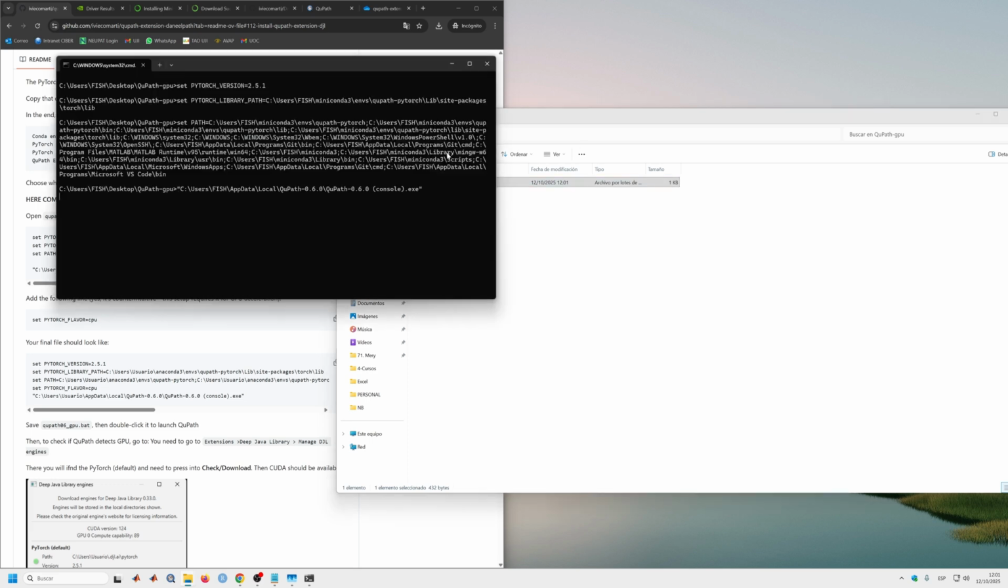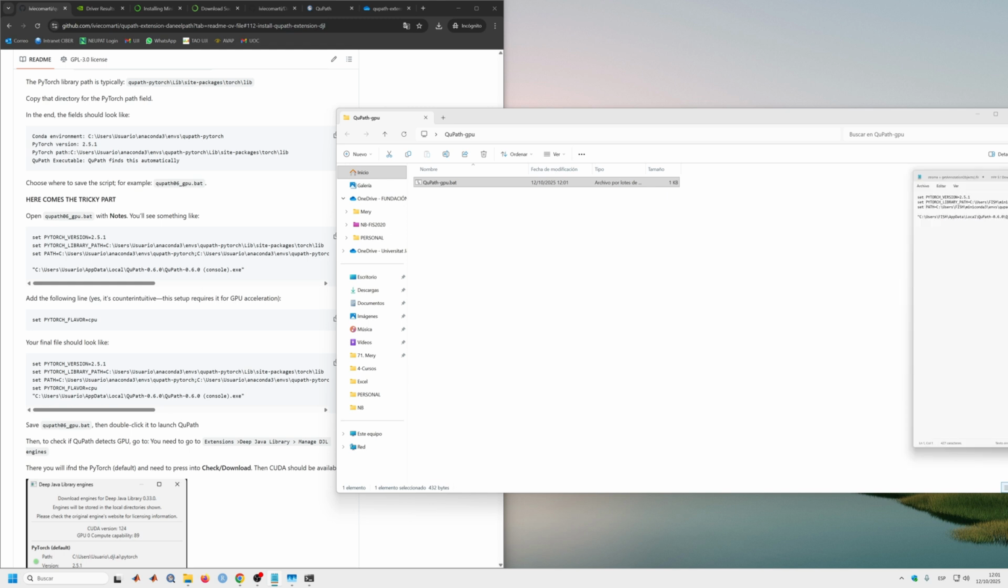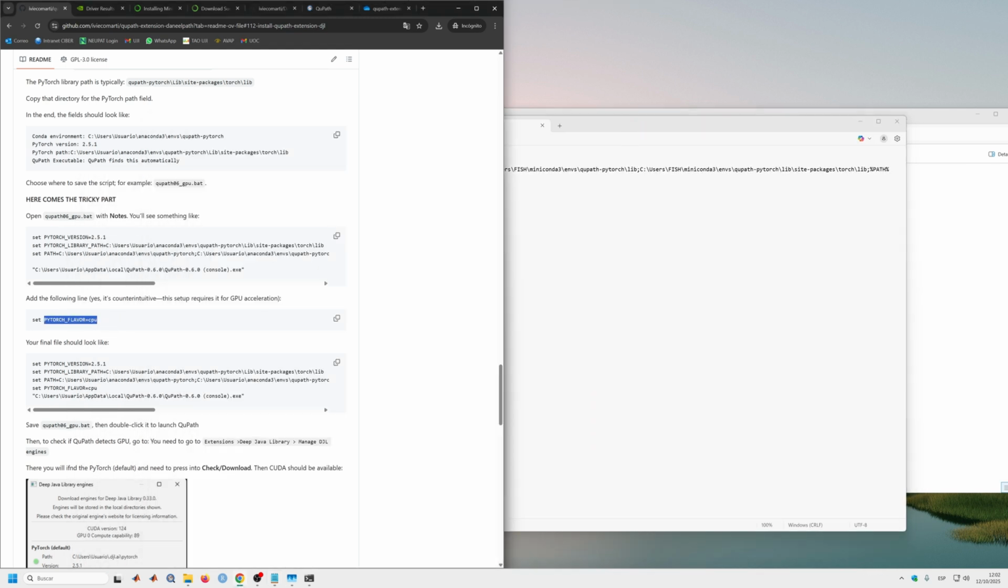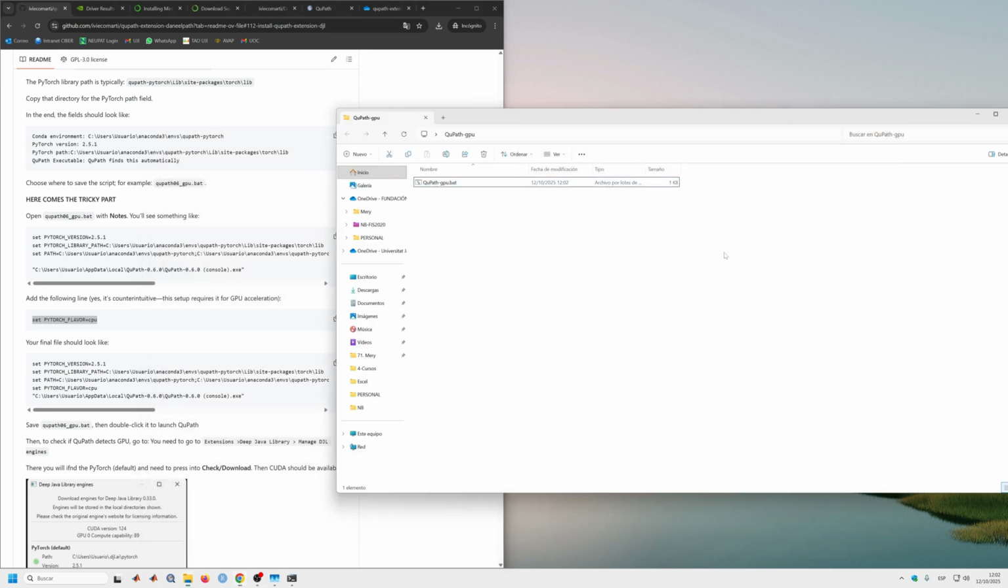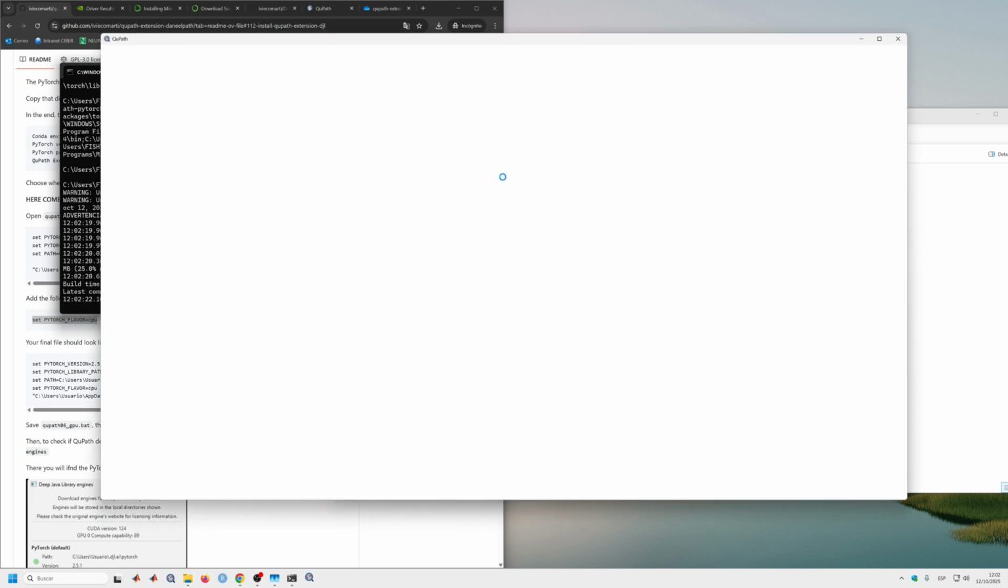So we need to open it. Oops, no, we need to, okay, here, edit with the notepad, and this is the bat file over here. So what we need to do is to copy this sentence over here, the set PYTORCH_FLAVOR=cpu. I know that it's really counterintuitive, but it's mandatory. So we paste it, we save the file, and that's it. So now we can open the QuPath from here.